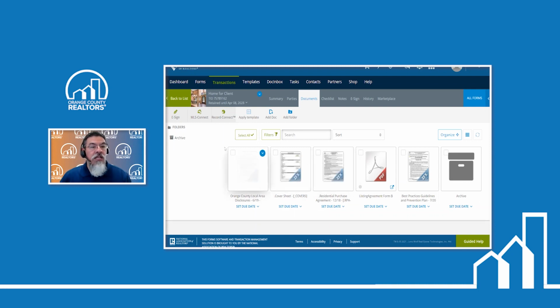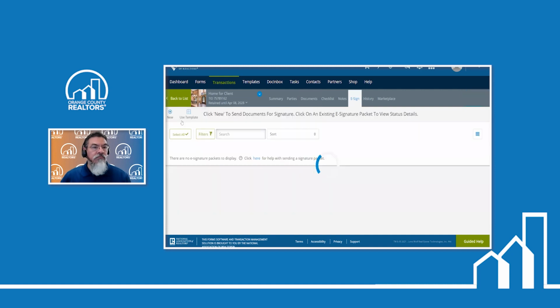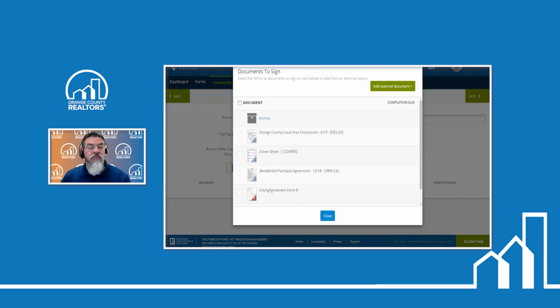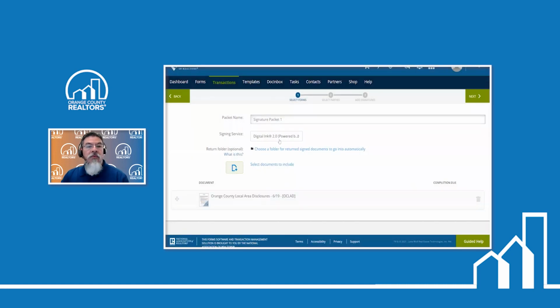So we're going to choose e-sign for electronic signatures. There are no documents here. We're going to click a new session. So we click new, choose Orange County. And we're using Digital Ink 2.0. You could change this to whatever packet name you want, but for this session, I'm just going to leave it as is. By the way, everybody can practice this with Digital Ink because it is your free member benefit. It allows you unlimited signatures for unlimited documents for unlimited transactions.